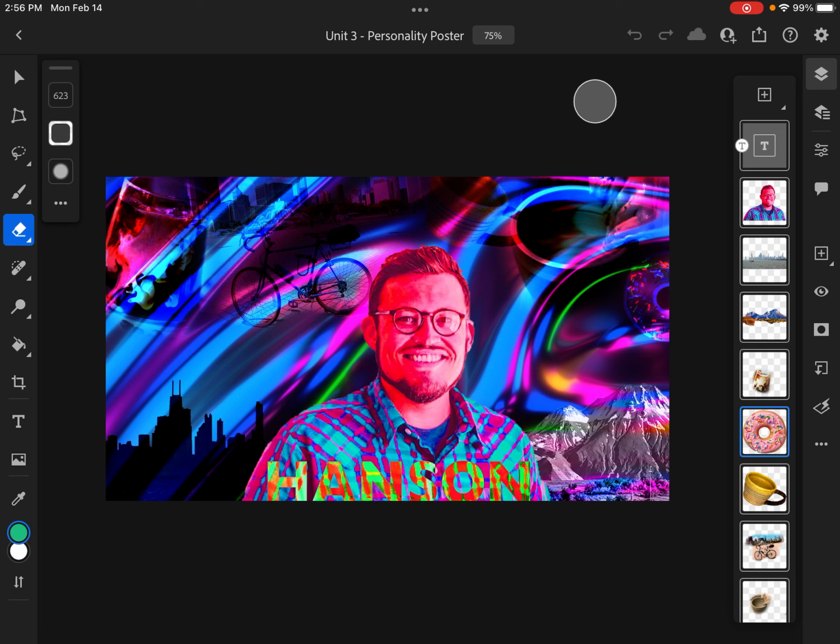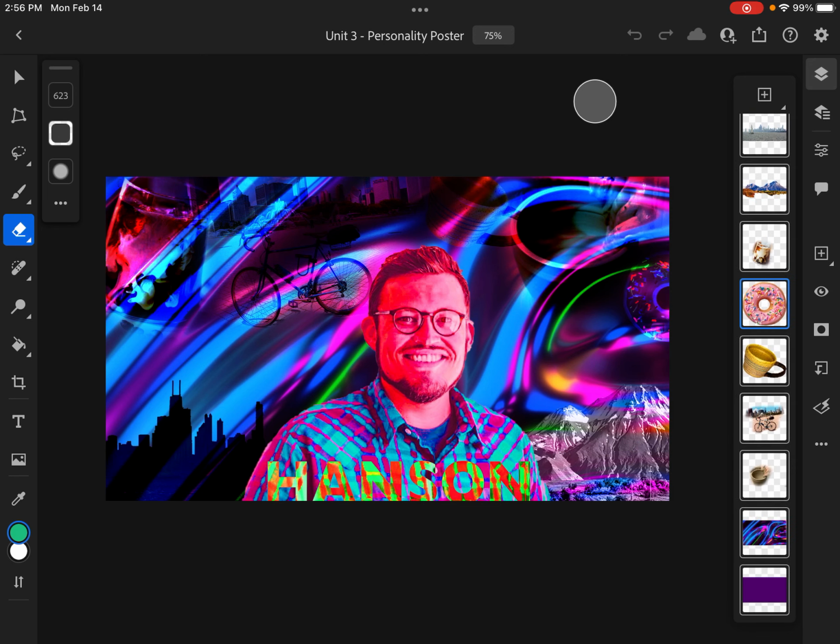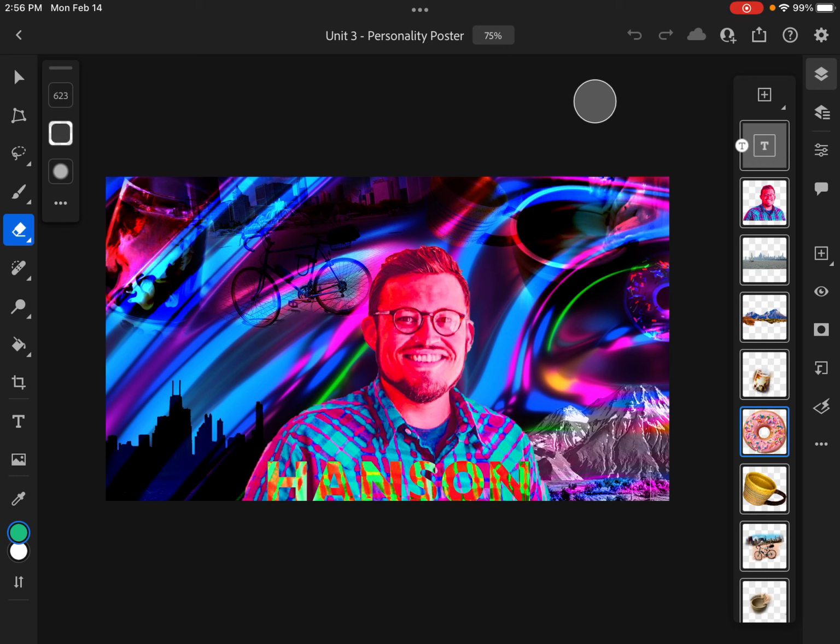So again, all the tools are on the left and the layers are on the right. So in my layer box, you can see I have lots of layers going on for this image. I have my background layers and I have a series of images that I tried to blend in to make it look more like a poster. So for the first project, it just looked like a collage, and this one should look more like a poster.